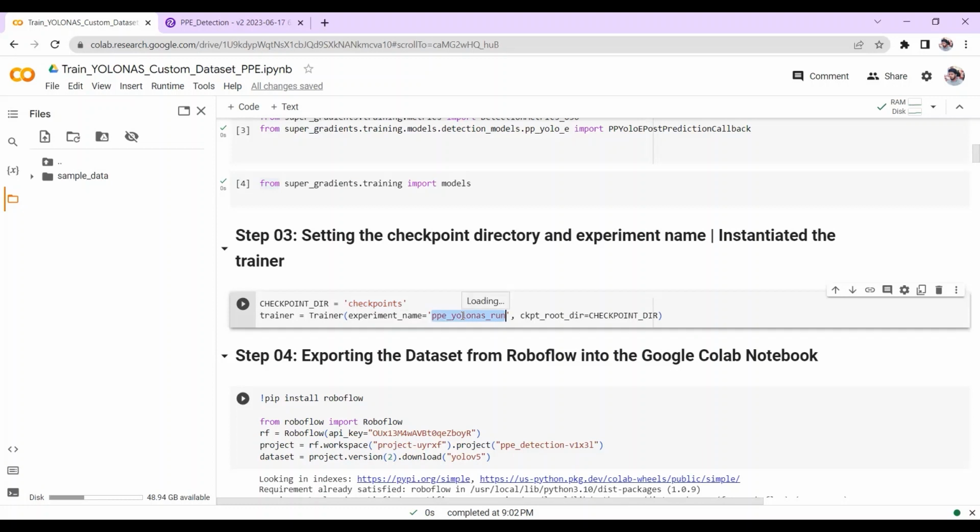In this folder, I will save the best model weights, the model weights on which the model gave us the best mean average precision. Plus, I will also save the average model weights plus the model weights on the last epoch. So these 3 model weights will be saved in this ppe YOLO-NAS run folder. You can change the name of the directory as well. Plus, you can also change the name of this folder as well. Also along with this, in this folder, we will save the log files as well.